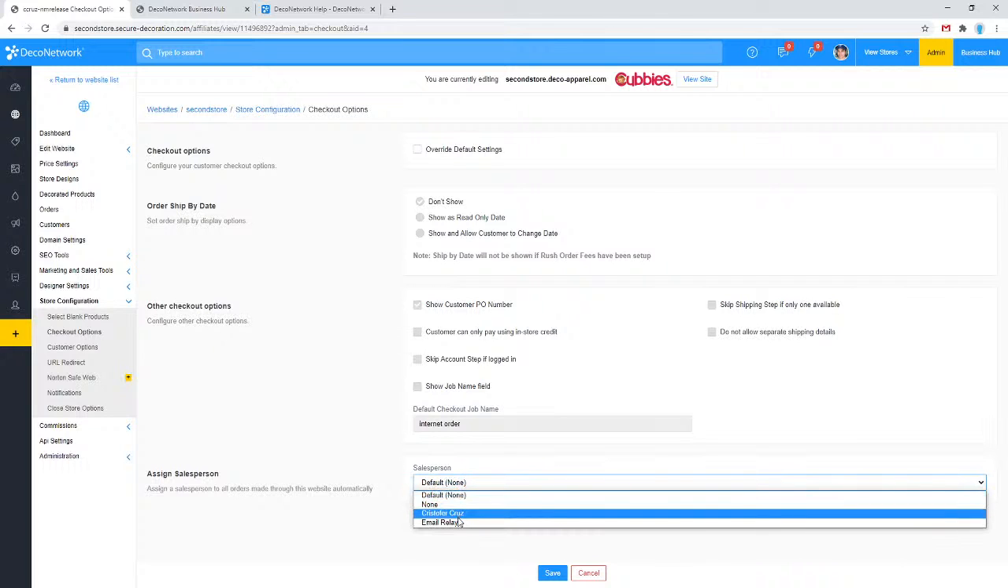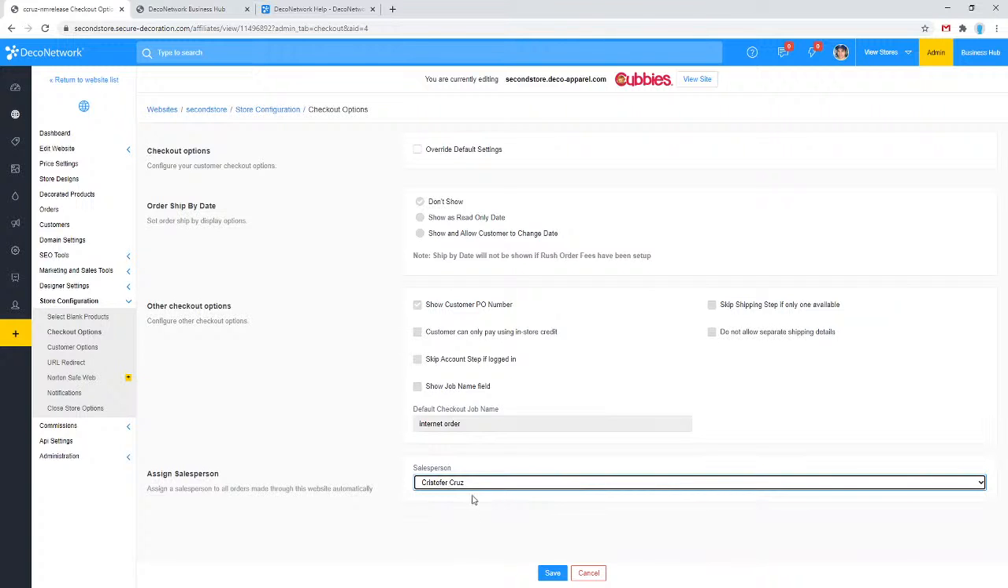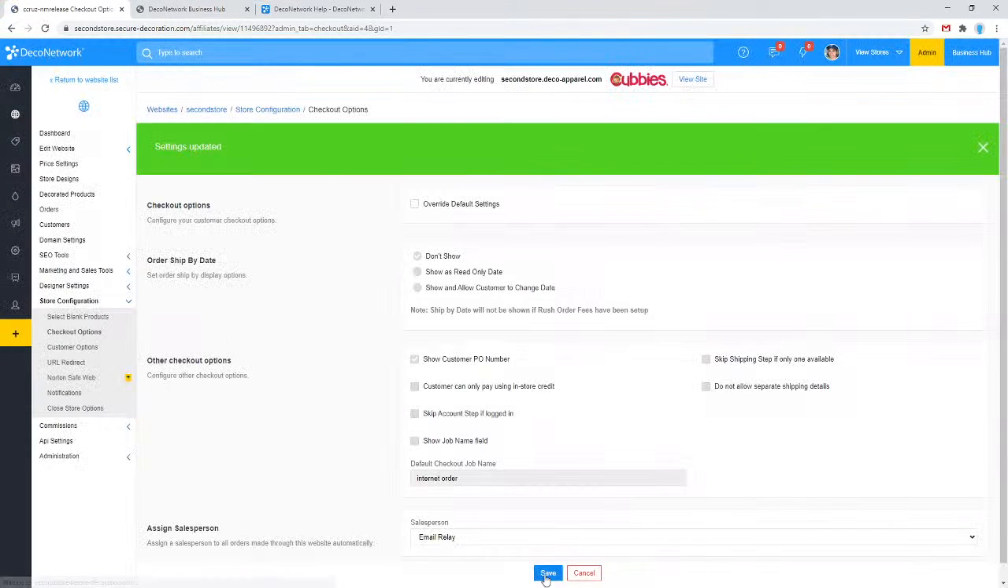But you can now come in here and select one of your sales team members to assign those incoming orders to. I can go ahead and hit save there to apply that change. And from now forward, any order submitted through this second store will be assigned automatically to that salesperson.